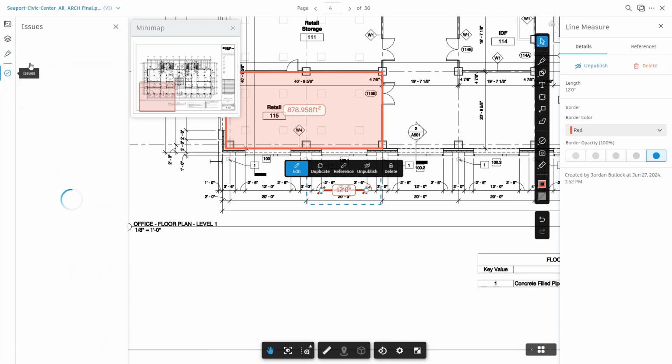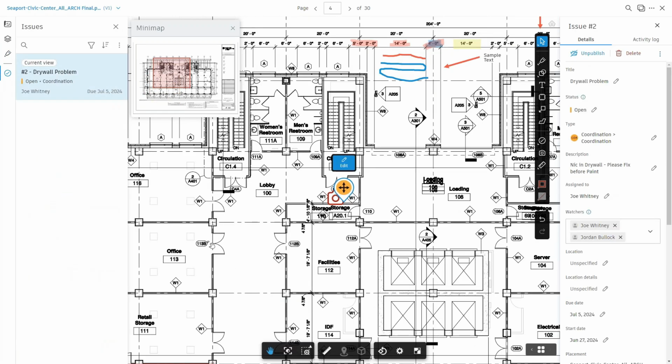There's also an issues node that gives you an overview of all the issues on this plan. So that's another collaborative way you can filter out and coordinate the issues on this project.